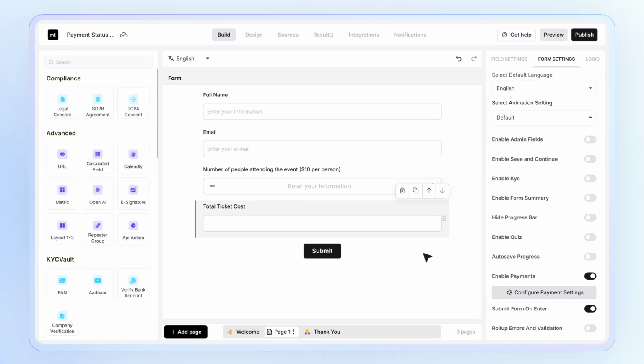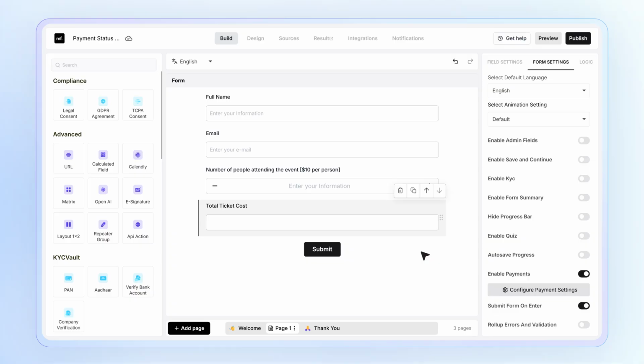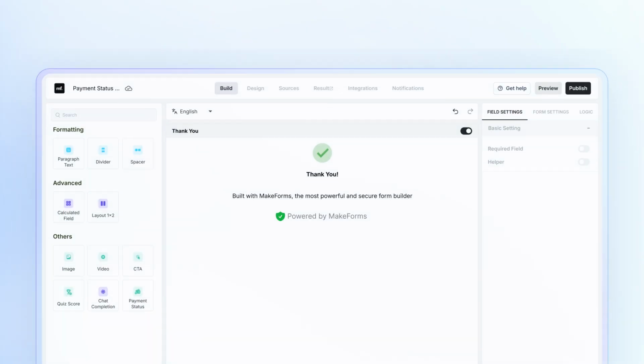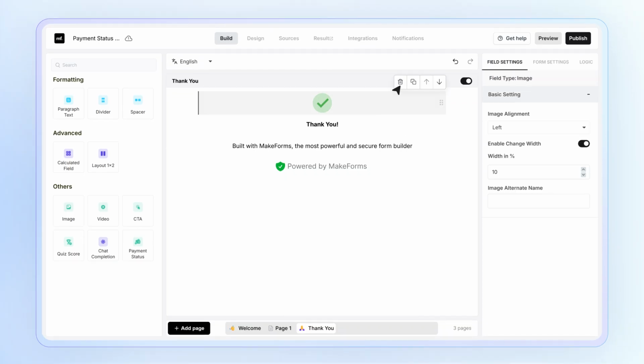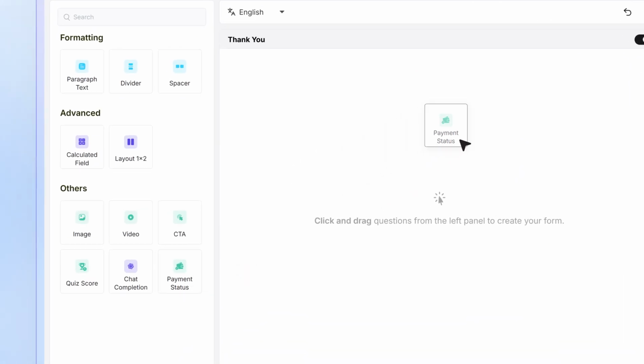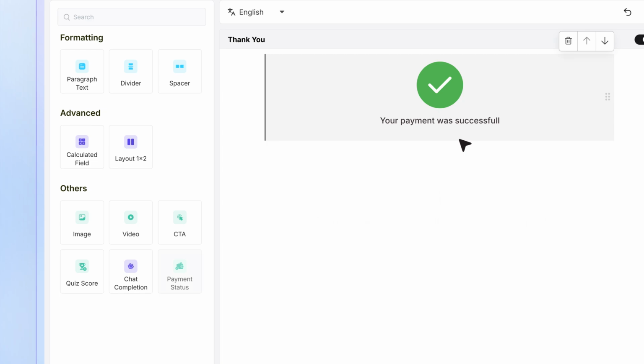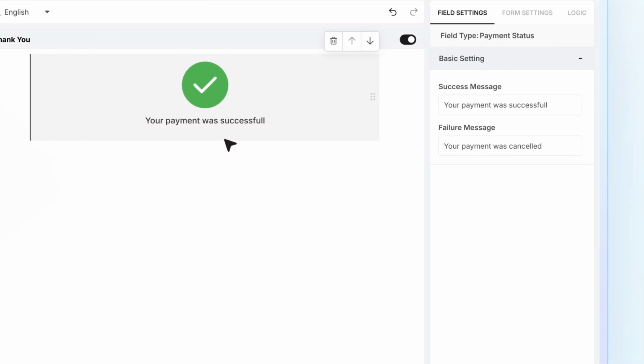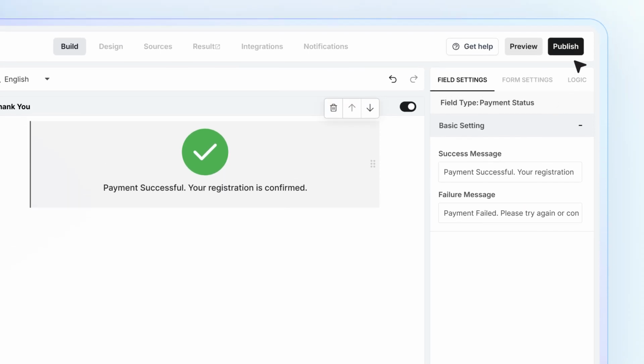Your configuration saves automatically. Now that the payment setup is complete, let's customize what users see after they complete the payment. Go to the Thank You settings. Delete the default message. Then drag and drop the payment status field onto the thank you screen. Next, configure the messages based on the payment result. For successful payments, display a confirmation message letting users know their registration is complete and their payment has been received. For failed payments, show a clear message informing users that the payment was not processed. Finally, click Publish to make your form live and start accepting payments.